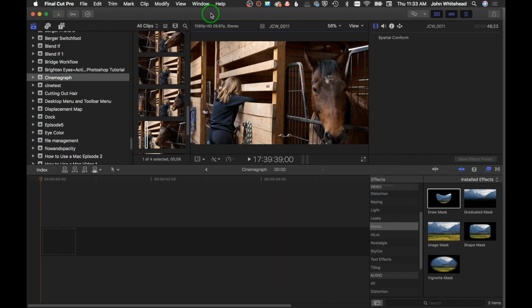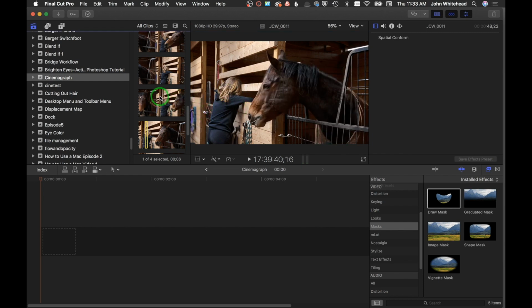Alright, so welcome to Final Cut Pro here. I've got this clip here, and this is where we're going to be getting this video from. The reason I'm showing it in Final Cut Pro is I just really like the way it works better to create a cinemagraph. It's a little bit easier. You need more footage to do it in Photoshop, but I will eventually be showing you how to do it both ways.